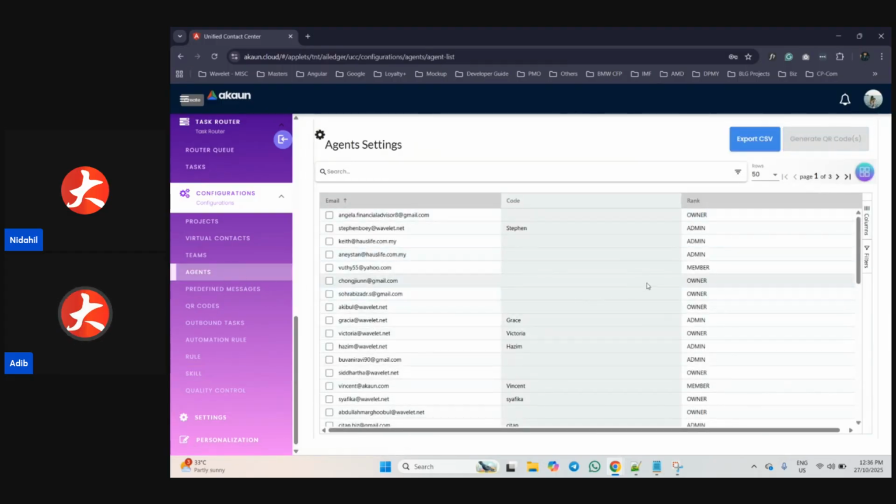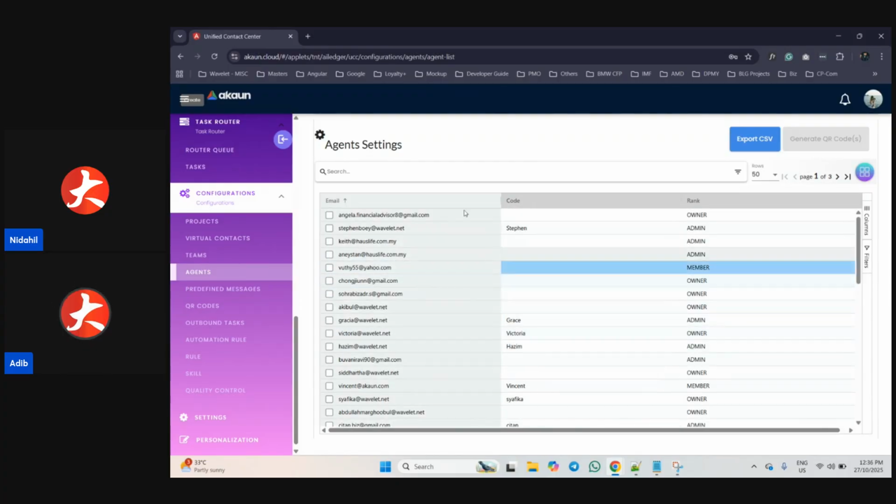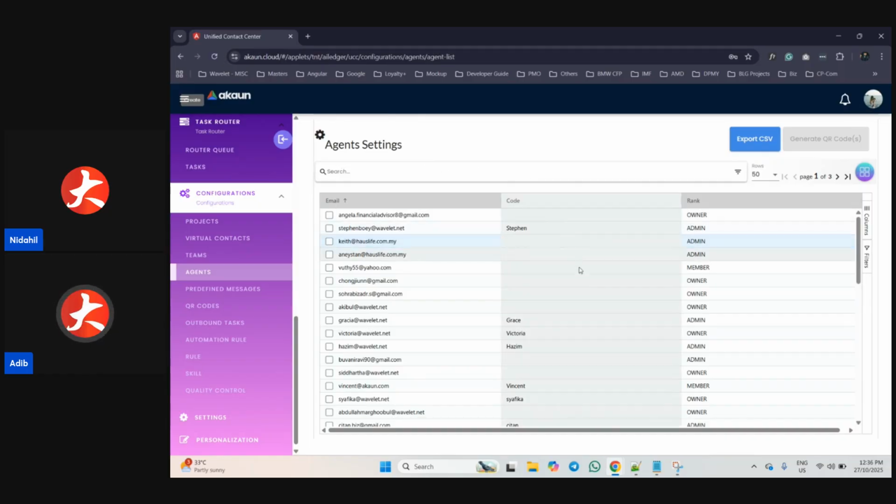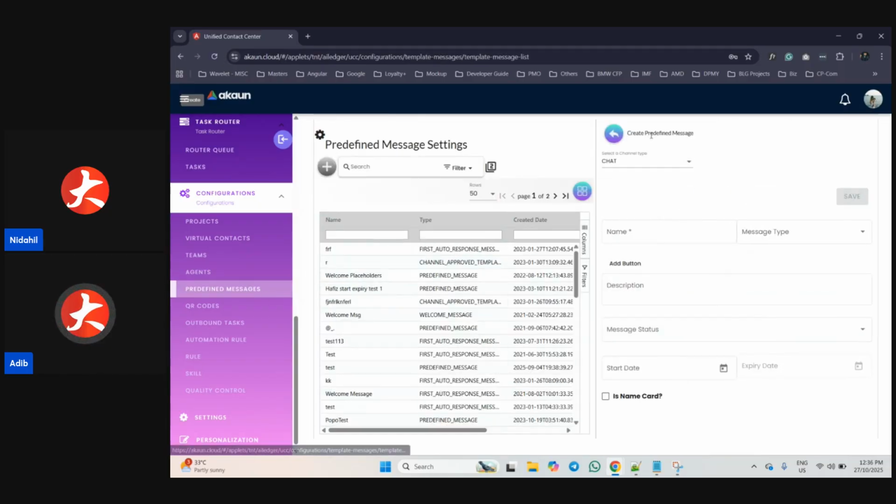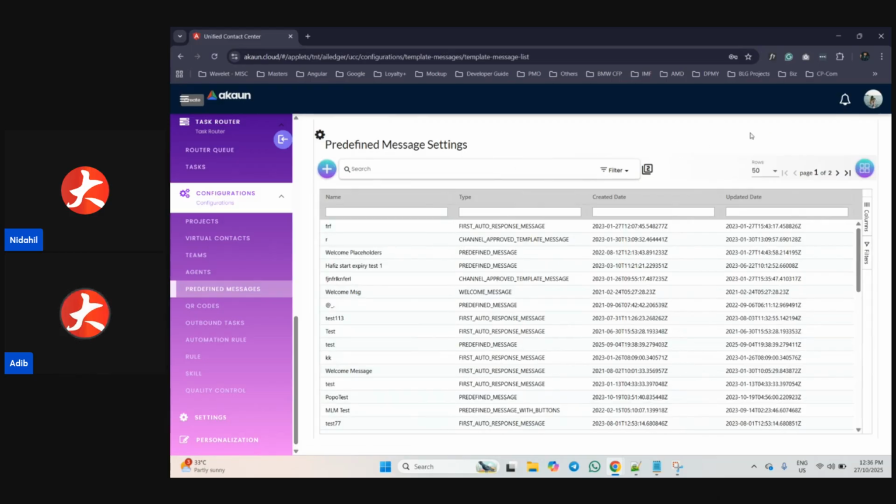Then we have agent. The customer support agents can be onboarded using this UCC. For this part, our internal team will help during the initial agent onboarding. Then this one I previously mentioned regarding the predefined message. The agents can set different predefined messages for different activities, for example a welcome message, a thank you message, or a message after the purchase. All those things can be set from here.